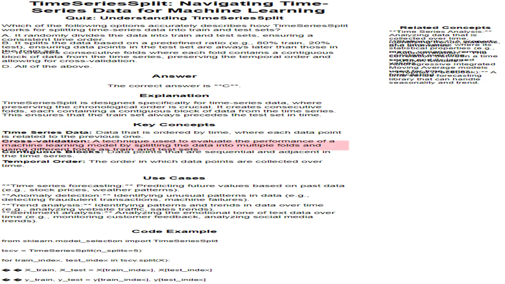Cross-validation: a technique used to evaluate the performance of a machine learning model by splitting the data into multiple folds and using different folds as train and test sets. In a 5-fold cross-validation, the data is split into 5 equal parts. Each fold is used once as the test set while the remaining 4 folds are used as the training set. This process is repeated 5 times, and the average performance across all 5 folds is used to evaluate the model.